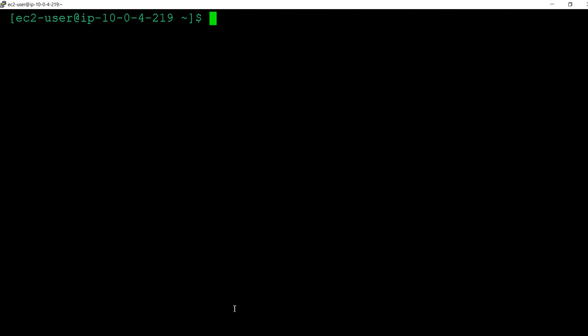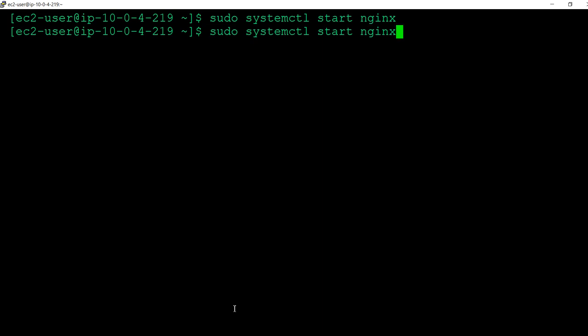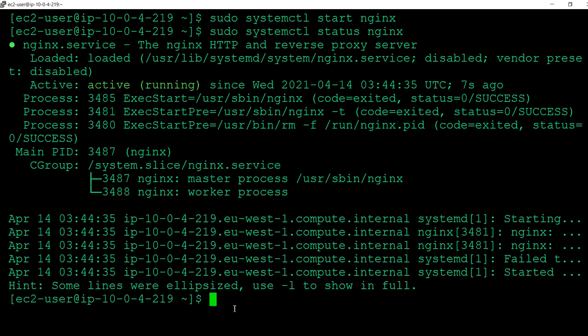Here I am directly starting nginx. I am not verifying any status here, I have already verified it. You can use the same command: systemctl start nginx. Okay, it is started. Now we will verify the status. The status is active and running, you can see here.